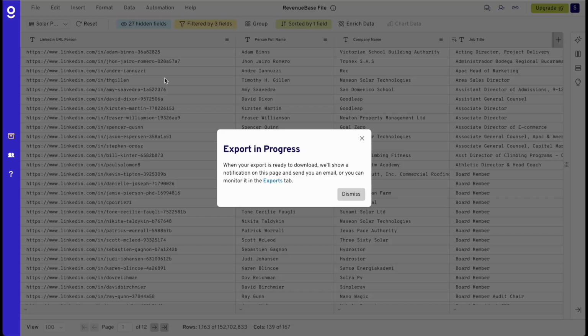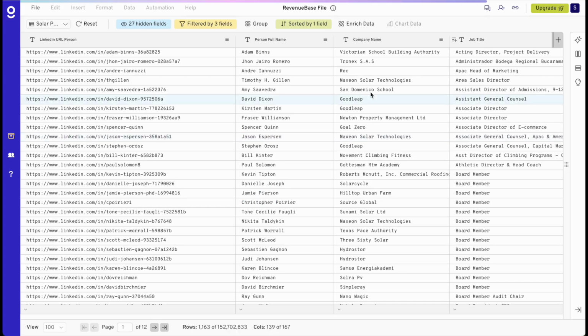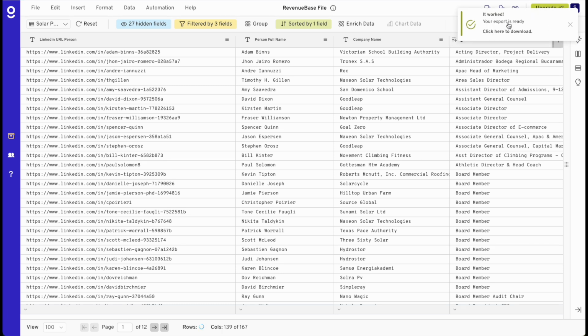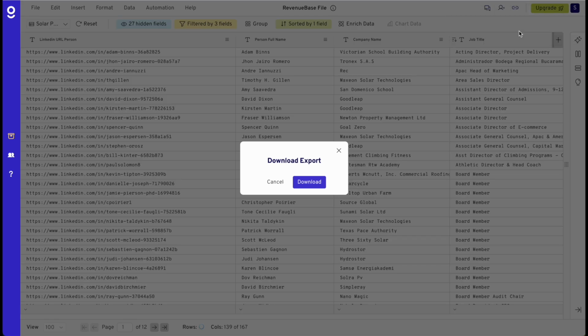But in this case, I'm just going to press Export CSV, and you're going to see that there's this Export in Progress modal that shows up. I can close that, and it will eventually bring up a link directly to that export. As you can see here, it worked. Your export is ready. I could just click here to download.